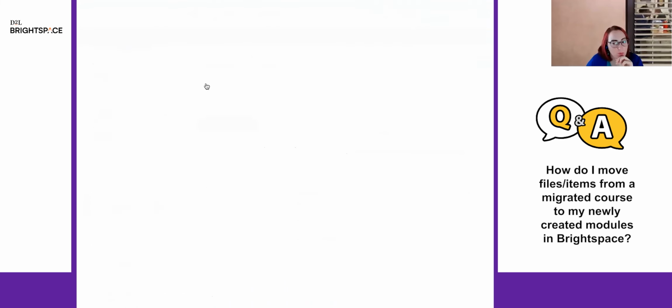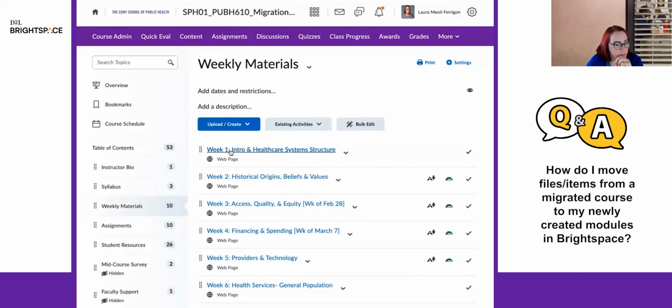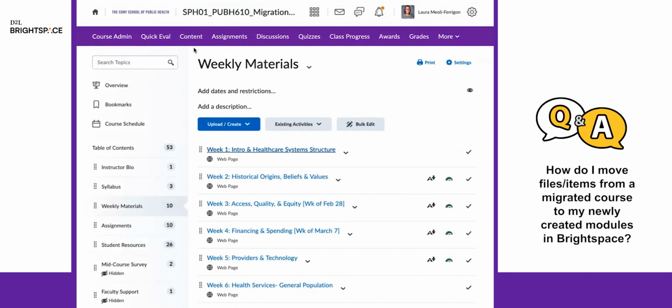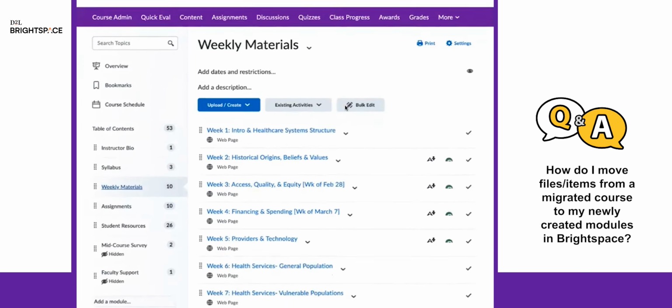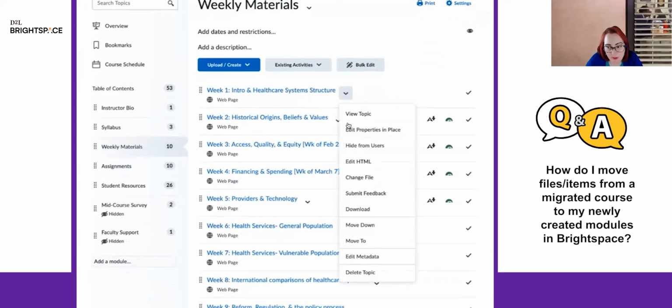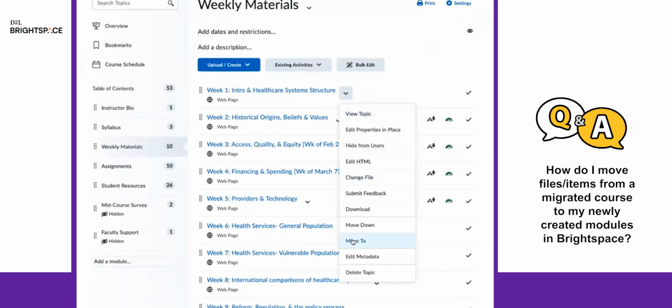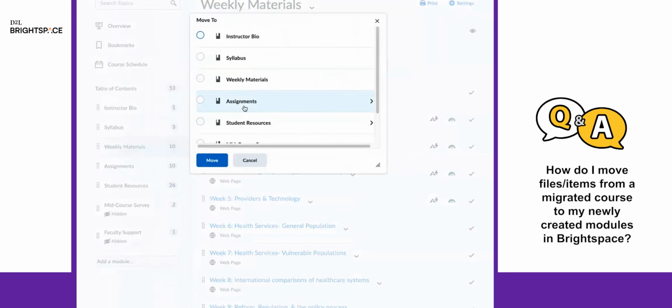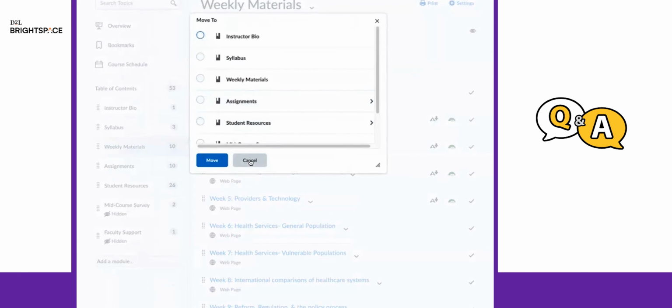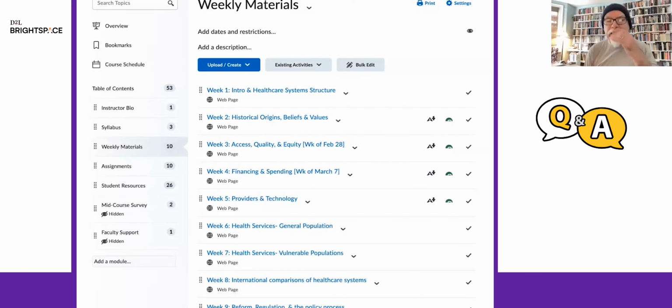It probably was put in under a different folder name. If you locate it, you can move it. If you go under content, you'll find the table of contents on the left. If you find the items that you need, you can use this little down arrow and then move to, and then you pick a different folder. You can move it anywhere that it needs to go. Okay. Laura, thank you so much. This is really helpful.